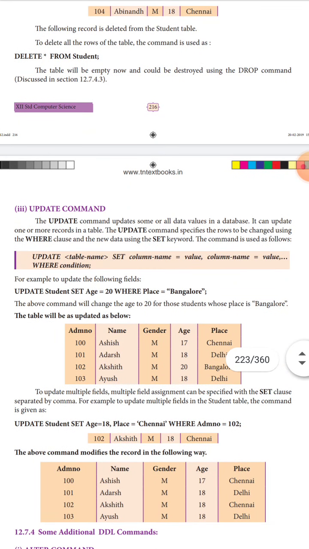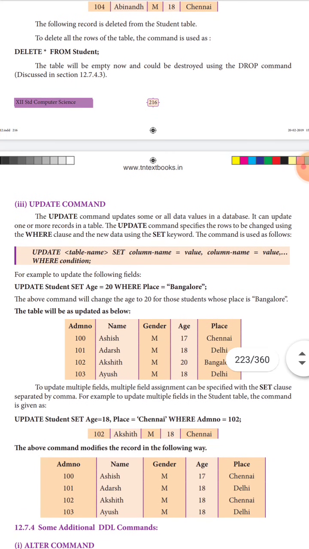Next, the update command. The update command updates some or all of the data values in the table. You can update one or more records in the table. The update command specifies the rows to be changed using the where clause and the new data using the set keyword. The command is used as follows: update table name, set column name and value, column name and value, where condition.